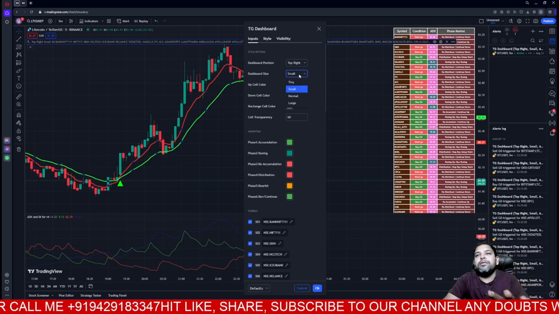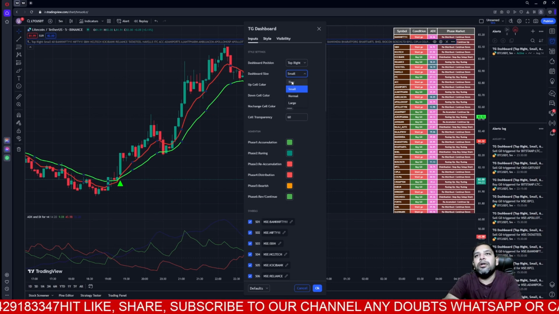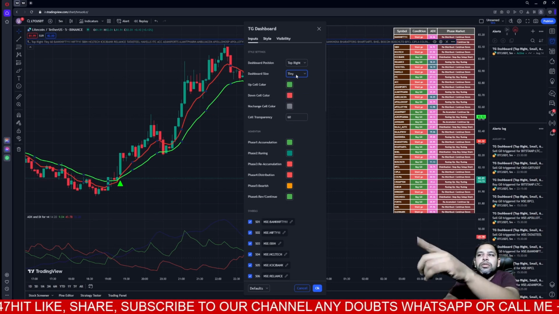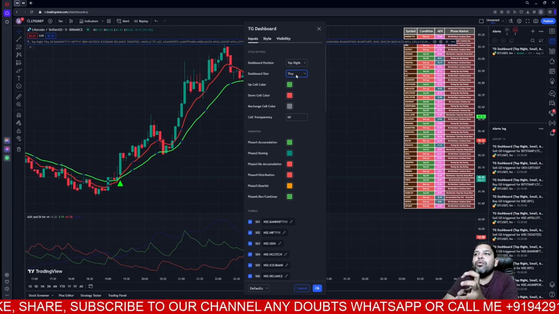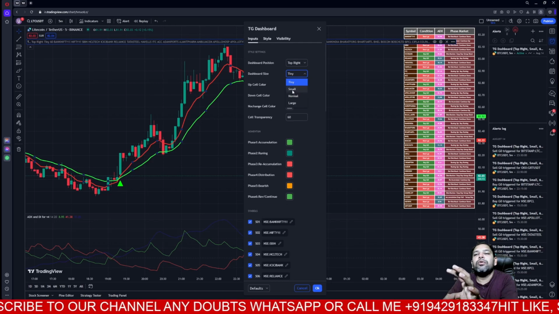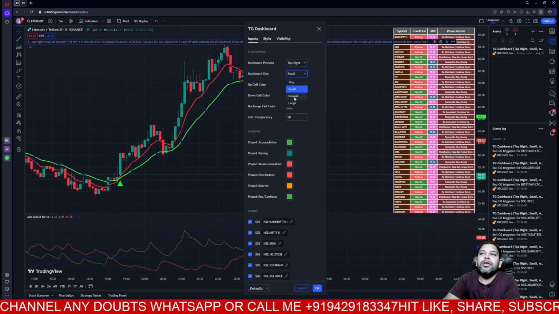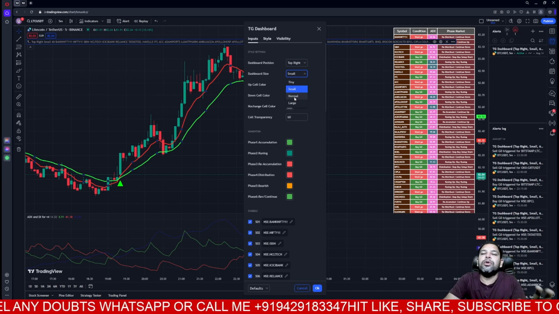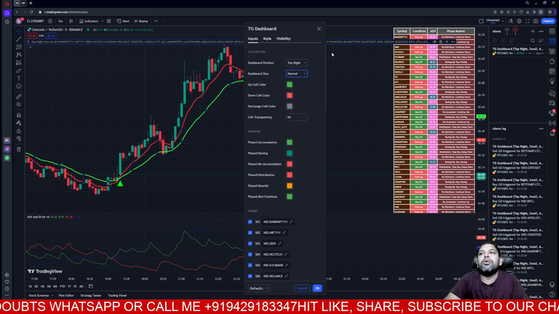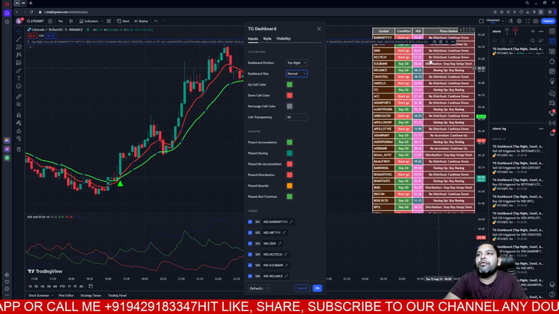Again, this feature is also important. If you want to use it on mobile, you can go with the tiny option. Once I select tiny, you can see the dashboard gets a very small font, so you can easily use it on mobile. If you want the small font, it will shift to small. If you have a vision issue and want better clarity, you can go with the normal size, which comes with bigger fonts.